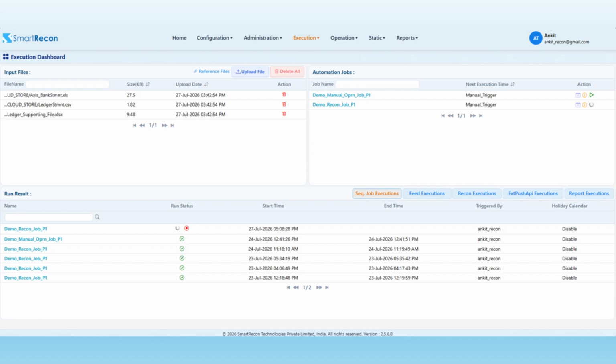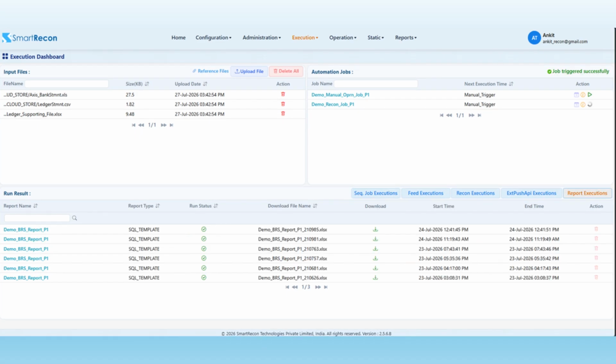There is also a red stop button against each running job, which you can use to stop the job if needed. 5. XPush API executions shows any external API executions if configured. For the demo_recon_job_P1, you will see the execution status of all feeds, recon, and reports. Once the job completes successfully, you can download the BRS report and recon data report from the Report Executions tab.